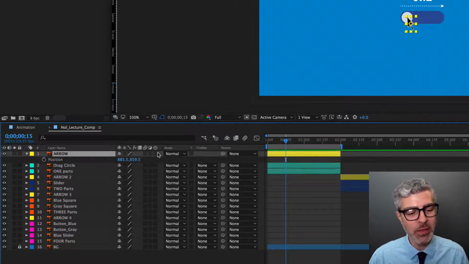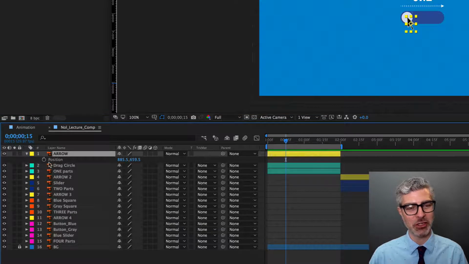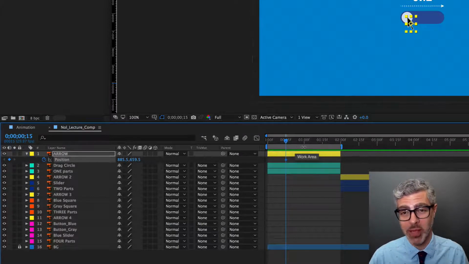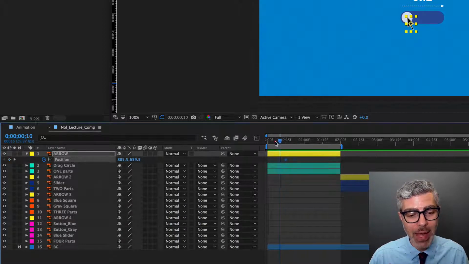That's really useful. Okay, so now that I've pressed P and have my position open, I can click on the stopwatch and make my first keyframe here. I'm not at the beginning of the comp, but it doesn't really matter. I can make my first keyframe anywhere. So now I'm going to drag the current time indicator back to the beginning of the comp, and we'll see that we're at 00000.